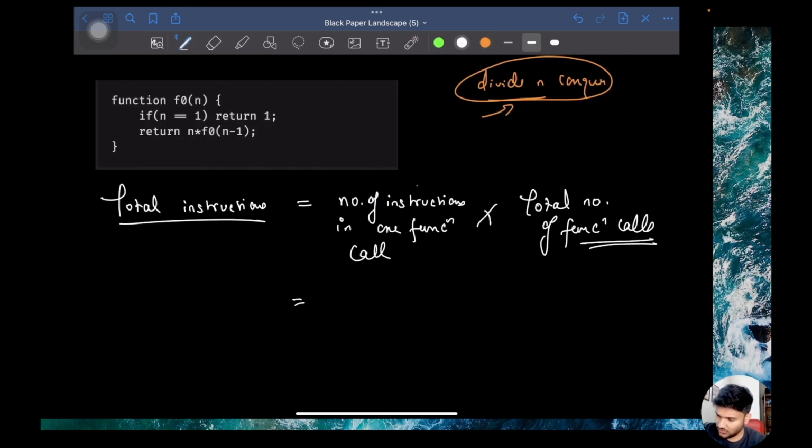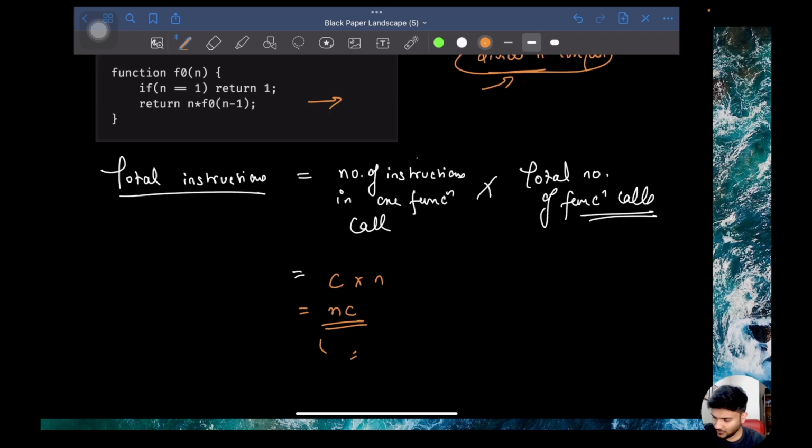In every function call, if you go to this function, you are making constant operations, and there are total n function calls. So can I say total instructions are n times c? And what is the complexity for this? The time complexity is going to be order of n, as simple as that, right?